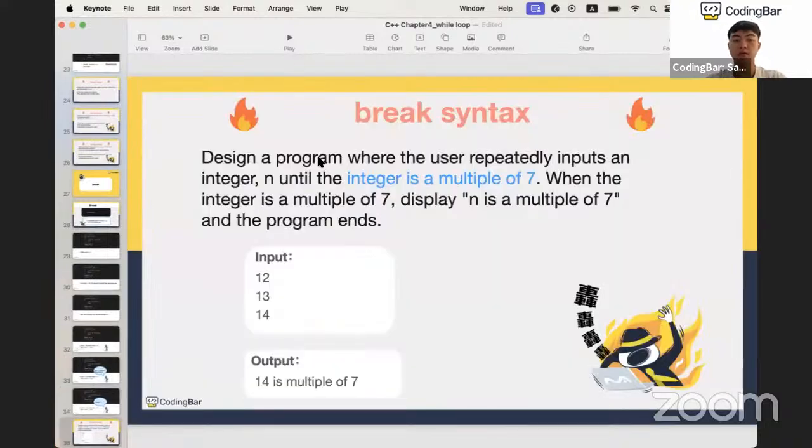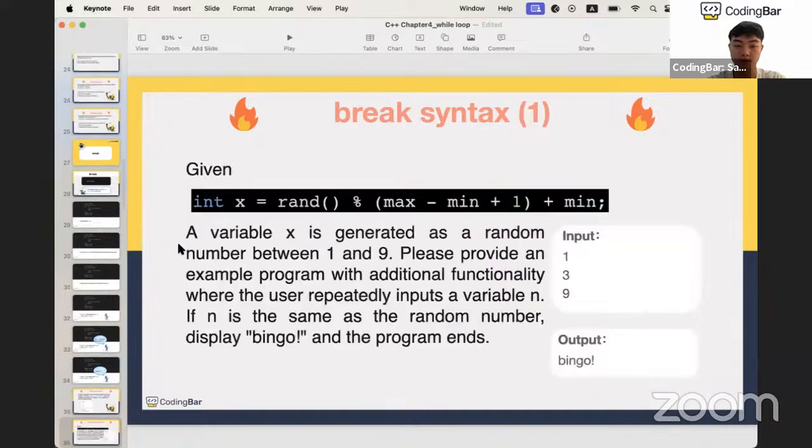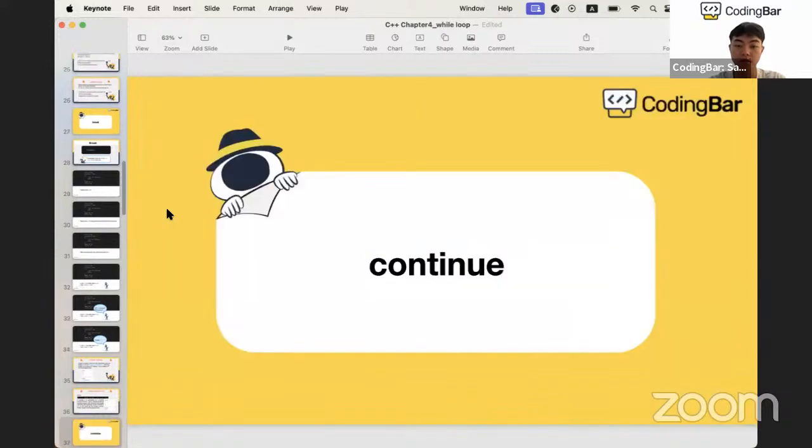So there's a question here. Design a program where the user repeatedly inputs an integer n until the integer is a multiple of 7. I think we went through this question last week, but no worries, we'll go through it again later. And then there is something about break syntax as well in the exercise section.